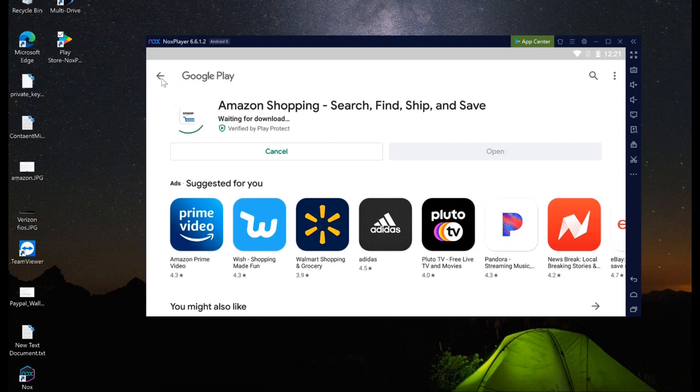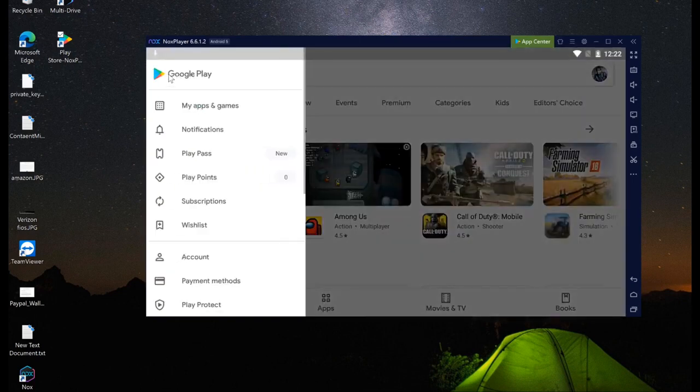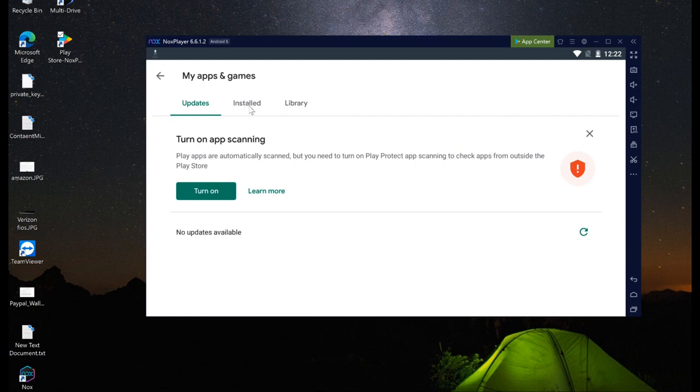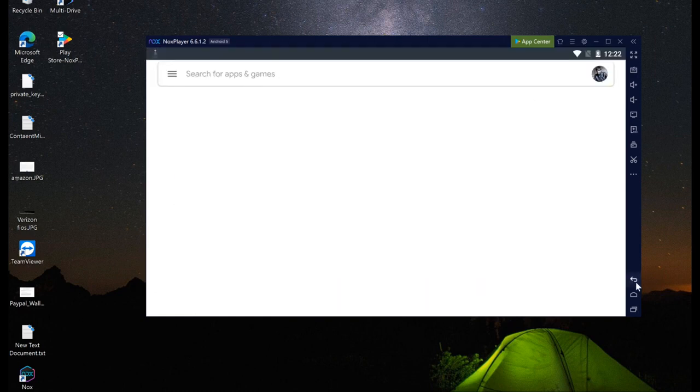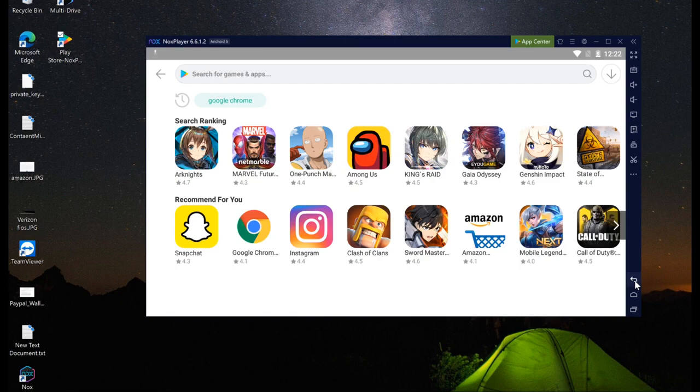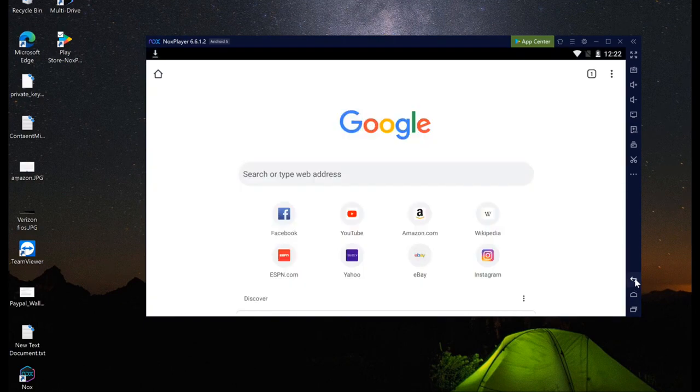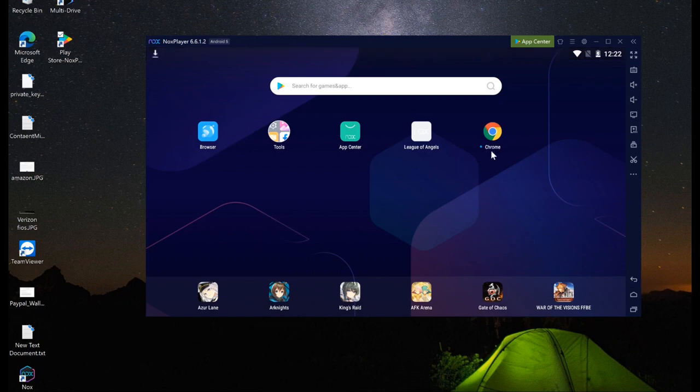Currently I have installed Google Chrome, and this is the second application I'm going to install. Once the installation is completed, you can see all your installed applications under My Apps. Currently I have installed one, Google Chrome, and another one is Amazon. It is now installing. After that I can see both applications on the home page. Let me go back to my home page. Here you can see Google Chrome installed, and another one is installing, that is Amazon. Once it is completed, you can see the shortcut here, just beside Google Chrome.